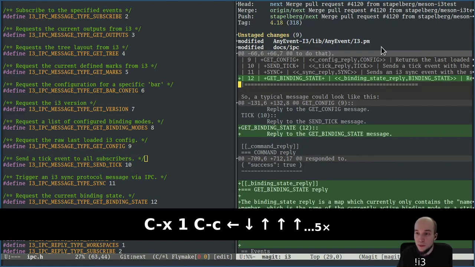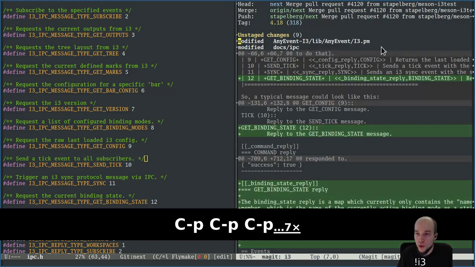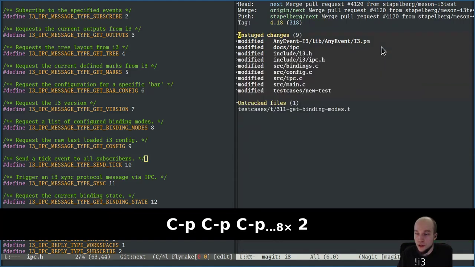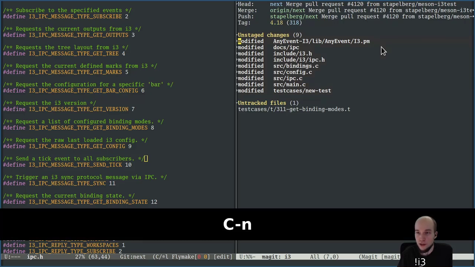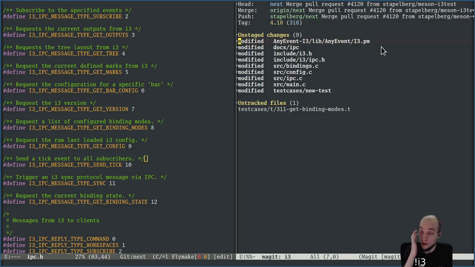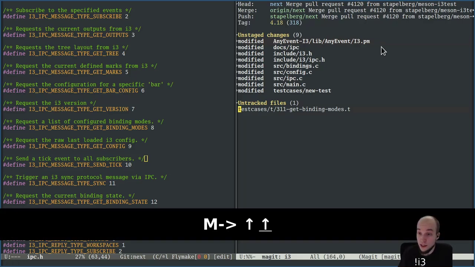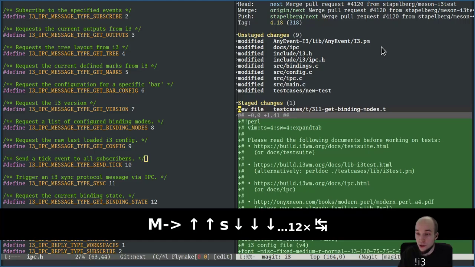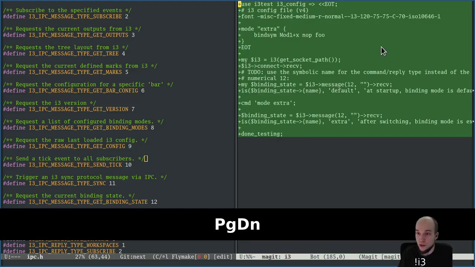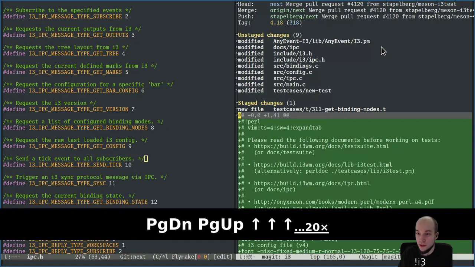So let's walk through what we're doing here. We are seeing the Magit view of our source tree right here. So we can see we've modified a couple of files. The any event code, that is the interface to i3 that we're using in the test cases so that we can write the test. The test, which by the way, we should now stage. So I'm pressing S for stage. You can see that in the stage, if we expand this using tab, we can now see the full diff of what we've done in this test.